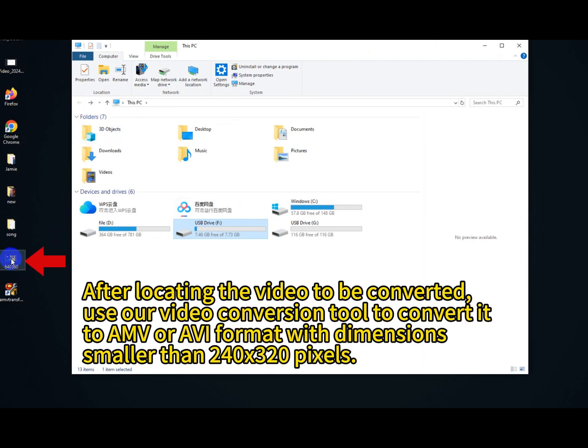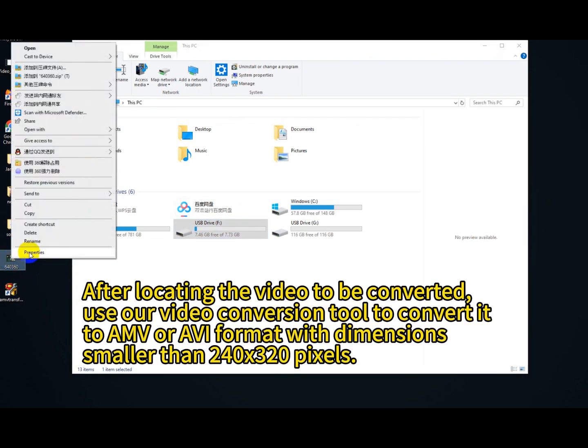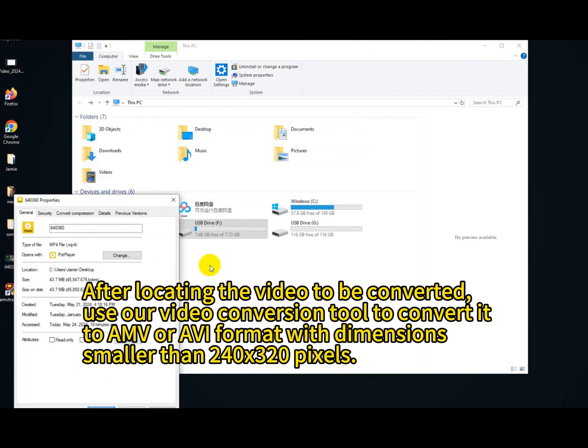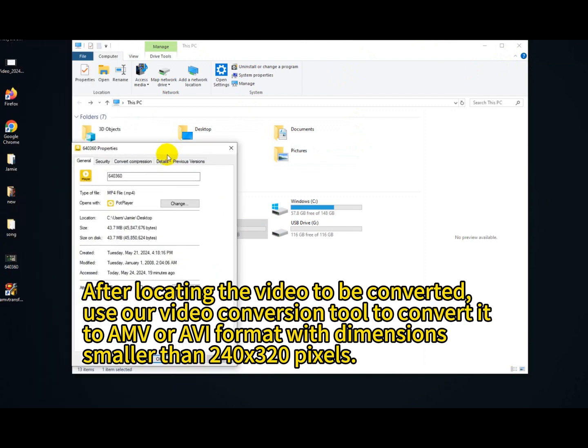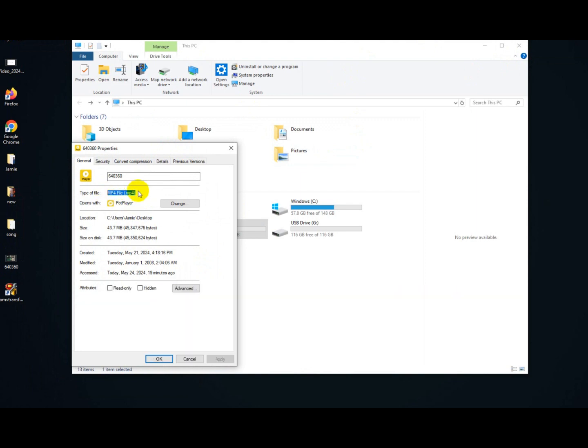After locating the video to be converted, use our video conversion tool to convert it to MRAVI format with dimensions smaller than 240x320 pixels.